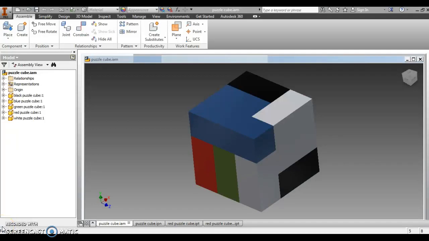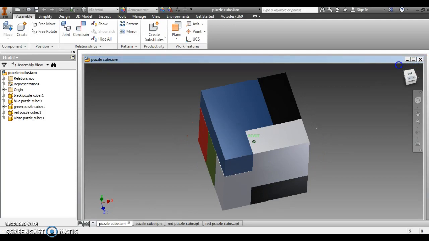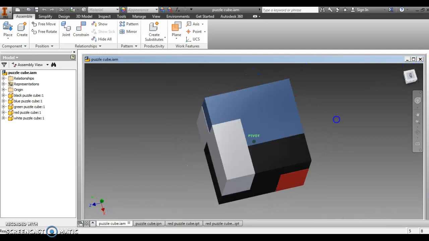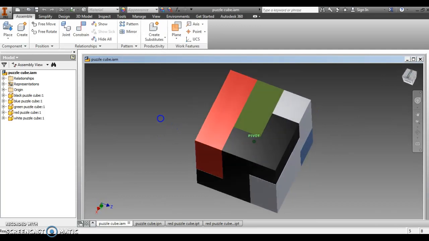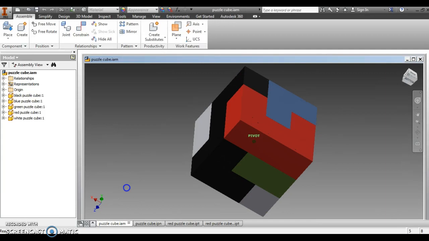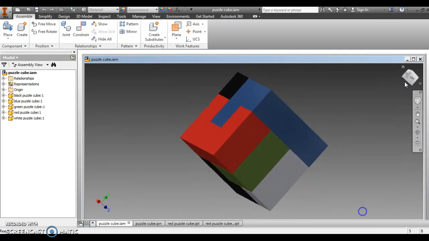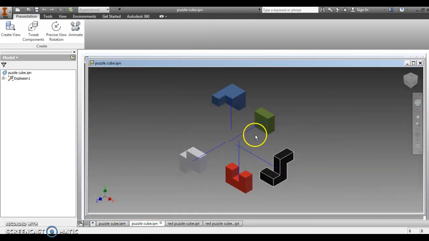Okay, 7th graders, we're going to get you started on your final computer modeling project for the trimester. On the screen, what I have right now is the finished project for a puzzle cube. This is an assembly, and as you can see, each piece is a different color. I've made 5 different pieces of different configurations that will fit together to form a cube. Another thing I was able to do with my assembly is turn it into an animation.